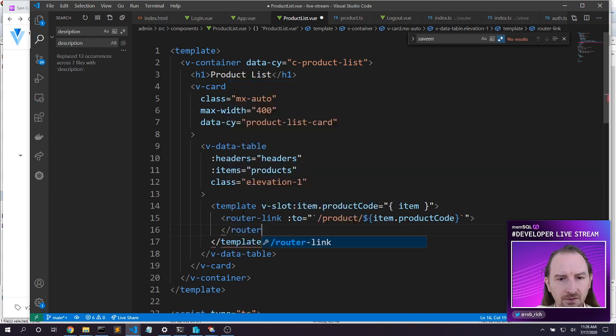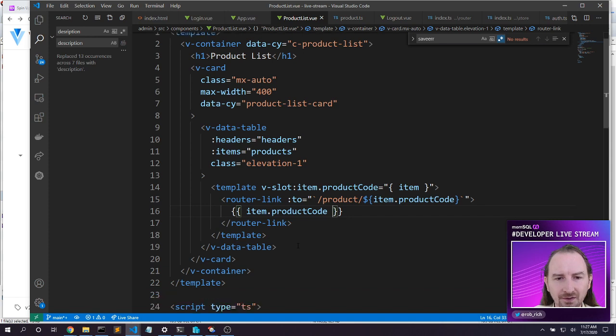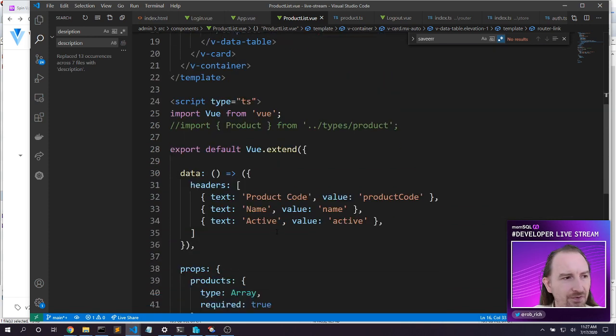And then inside here, we'll show item.product code. Okay, so now we've got our kind of inner button that will link off to the things. We've got our headers in place. And so let's fire up this page.